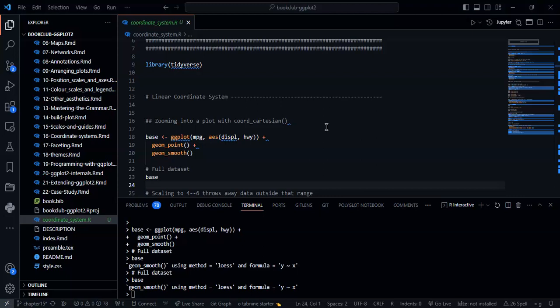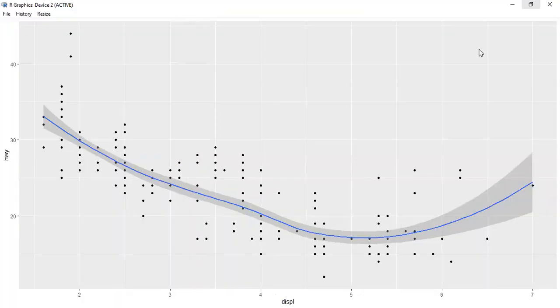Can you see the plots? Hello? I couldn't see the plots. Yeah, I can see the plot now. So this is the plot, we have highway and displacement. This is just the default plot showing the full data set. Let me share that again and continue.